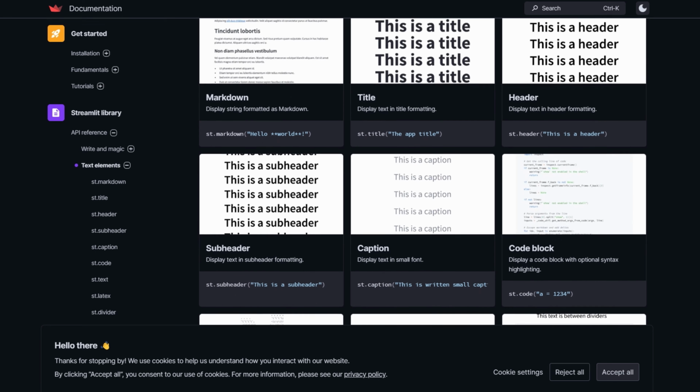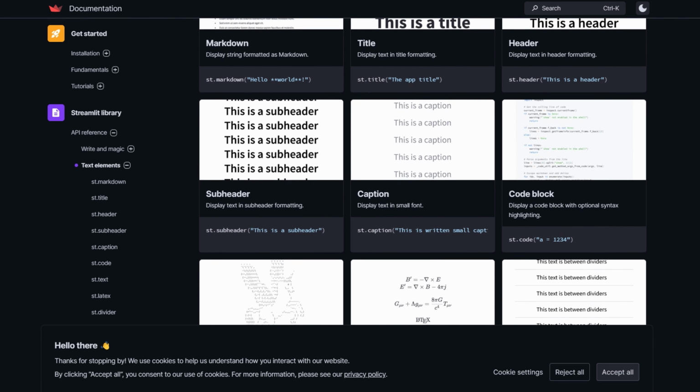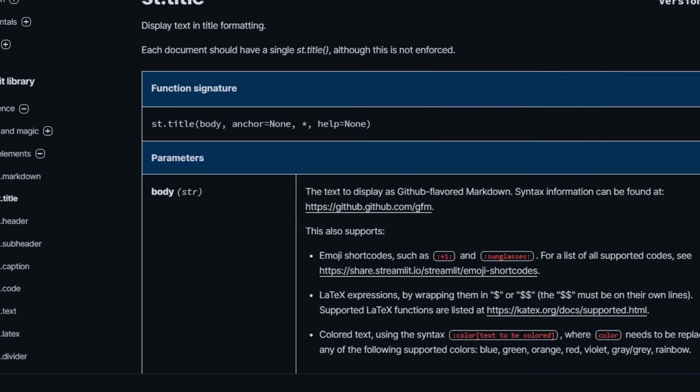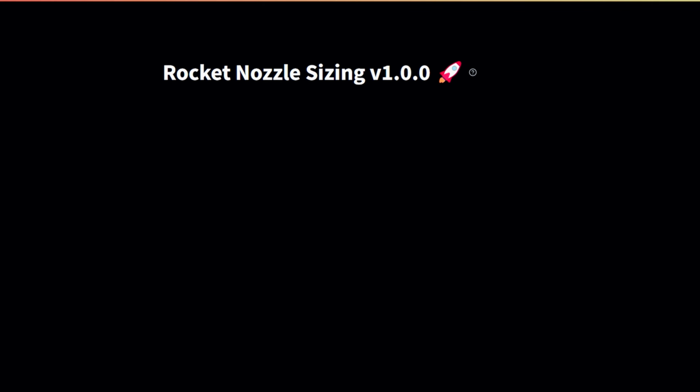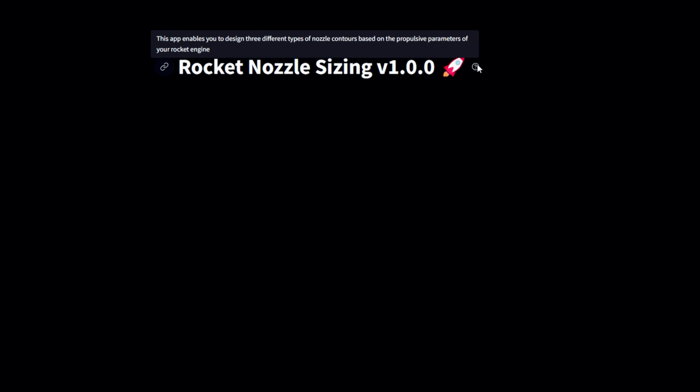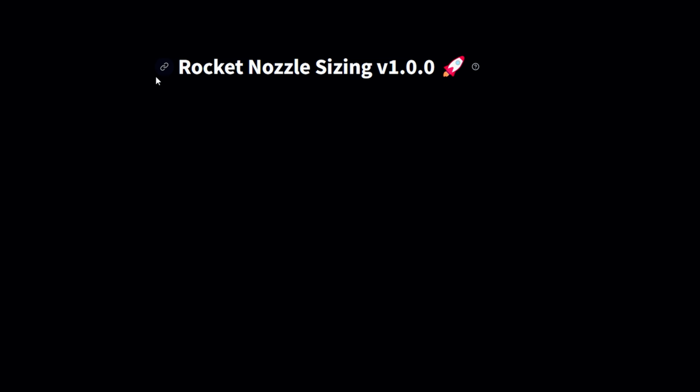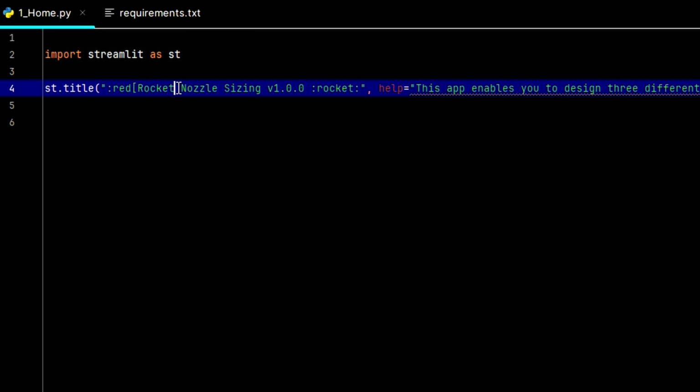Here, I'd like to edit the title and introduce additional text elements. So let's dive into some of the text elements available in Streamlit. In the Streamlit documentation webpage, you can find a variety of text elements and commands to use in your app. Using the st.title function in your app, you can add a title to your page along with emojis and other elements. Additionally, you can add a help element to provide more information about your app. If you want to hide this anchor symbol, you can set it to false. You have the option to modify the color and edit the font of the text as well.